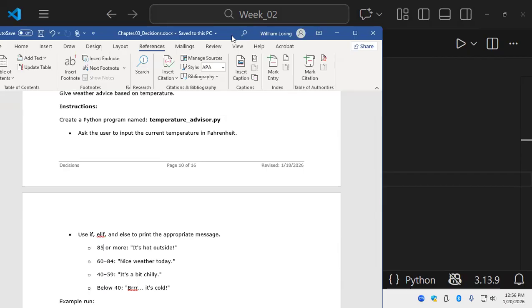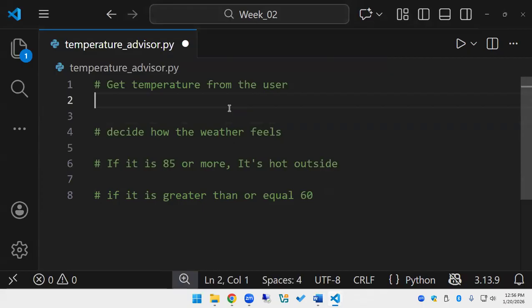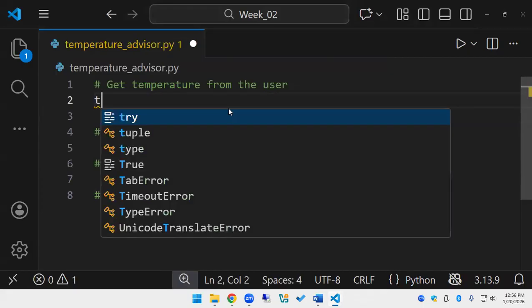People can do it the other way. This is a simpler, more elegant solution. So I'm not going to finish that up. You can finish that up. I'm going to go through and do the coding from the algorithm. Now, we want to get the temperature.